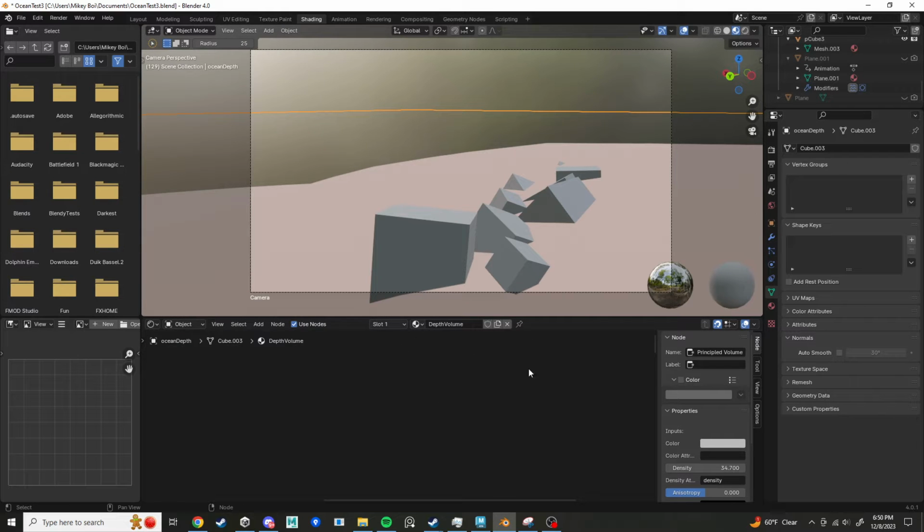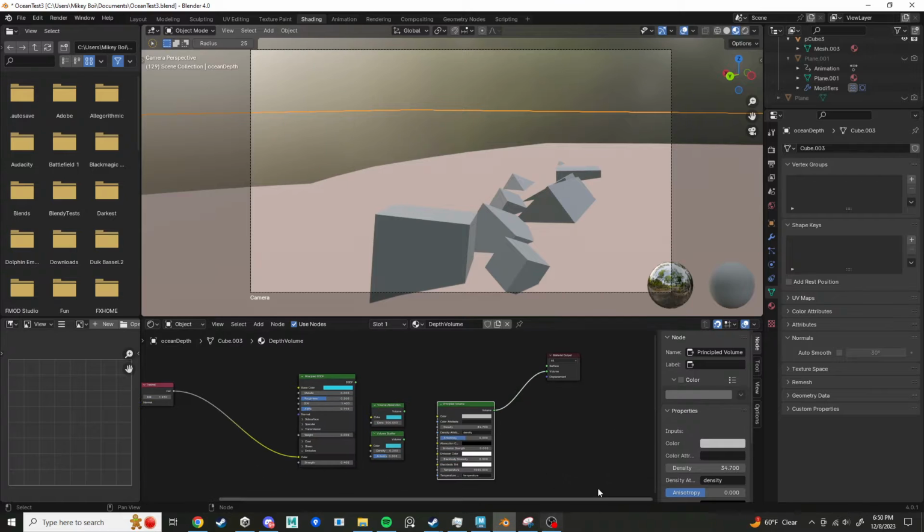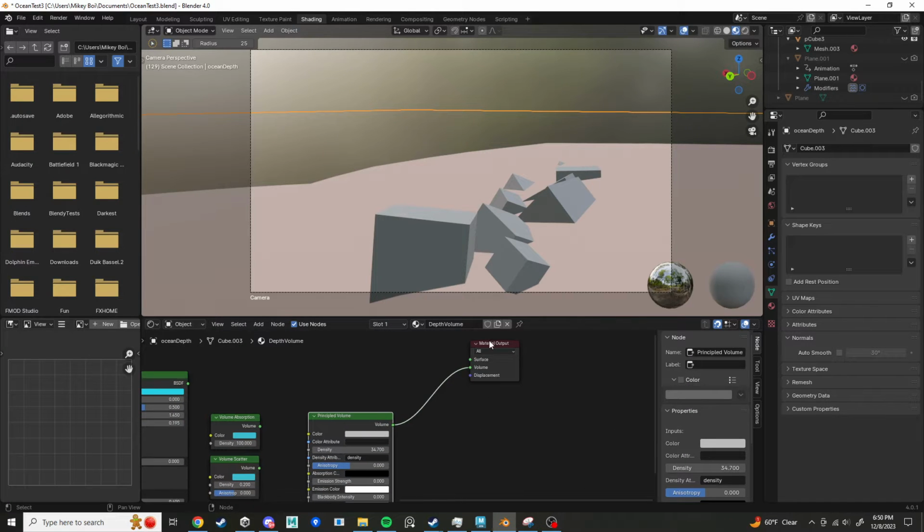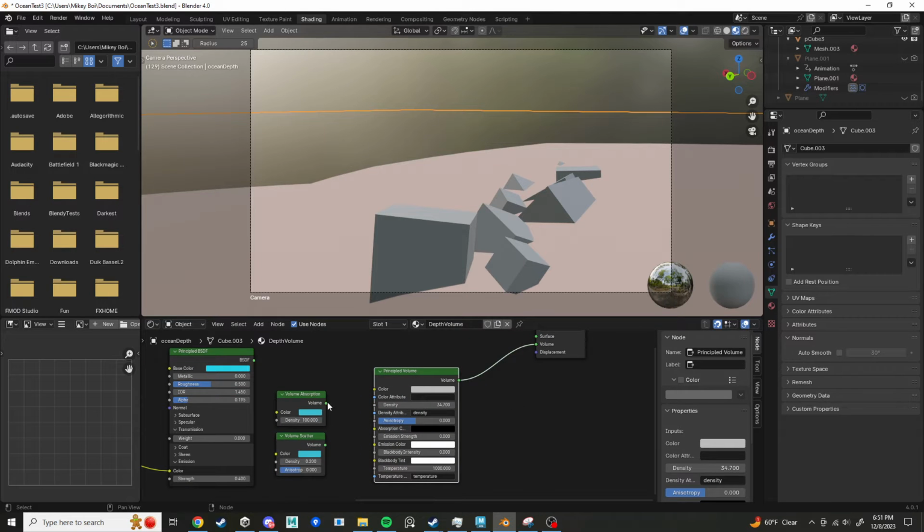So note that this depth has nothing plugging into the surface shader there. It has no input, so it has no surface on there. And I'm just using some volume for that. You could even use volume absorption and plug that in there as well, and fiddle around with the density there. That way you don't have as many parameters to mess around with.